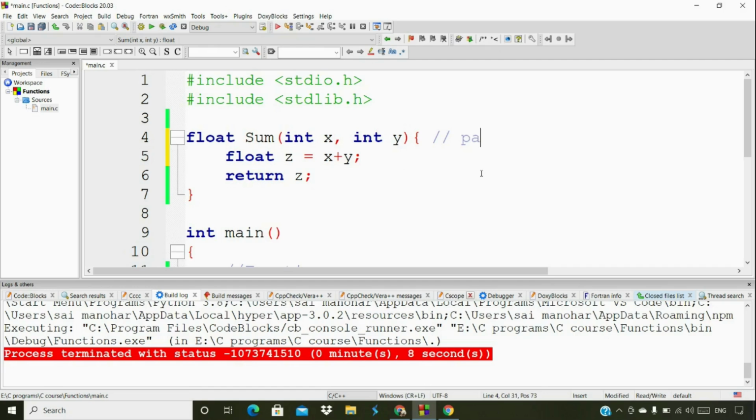Inside this highlighted part, whatever is inside this particular highlighted part is called parameters. We can have any kind of parameters, any data type like integer, character, float, double, or anything. We can have anything inside the parenthesis.